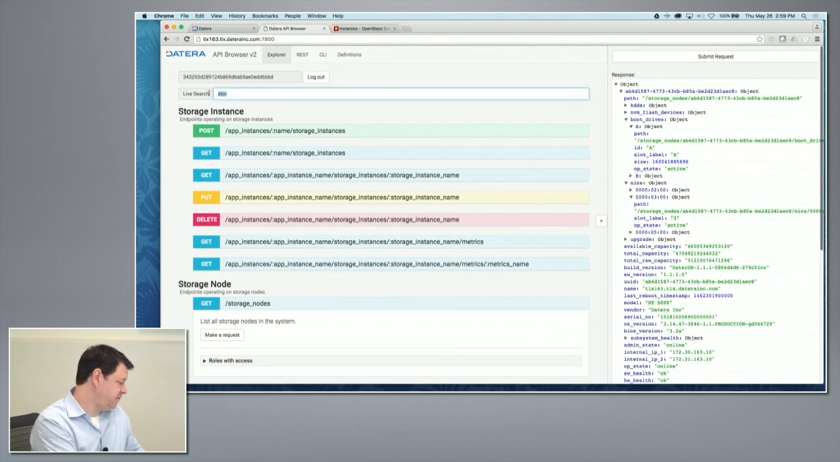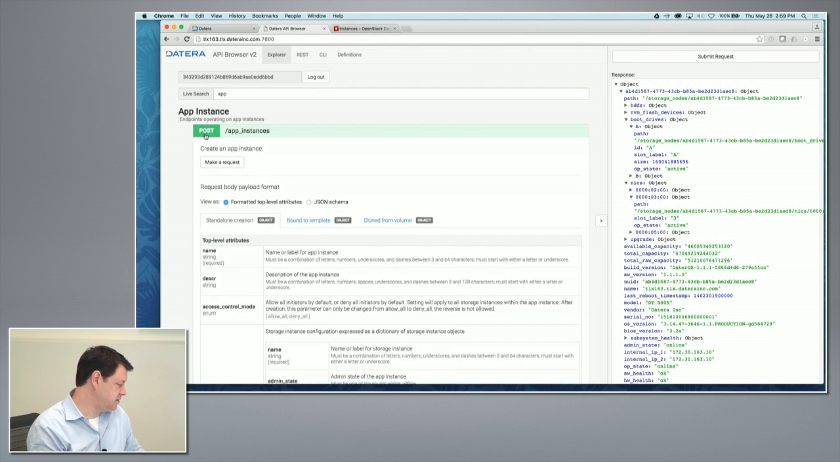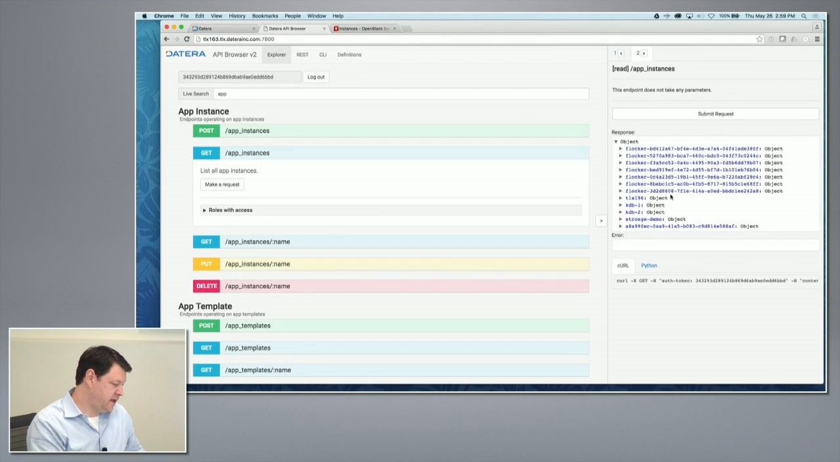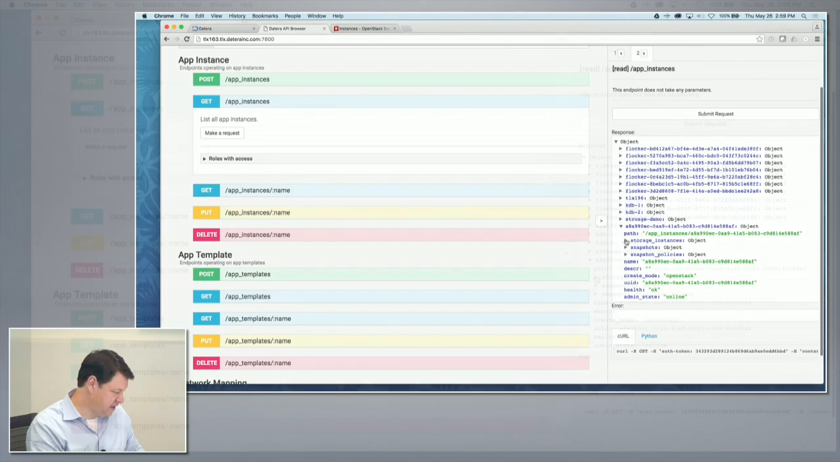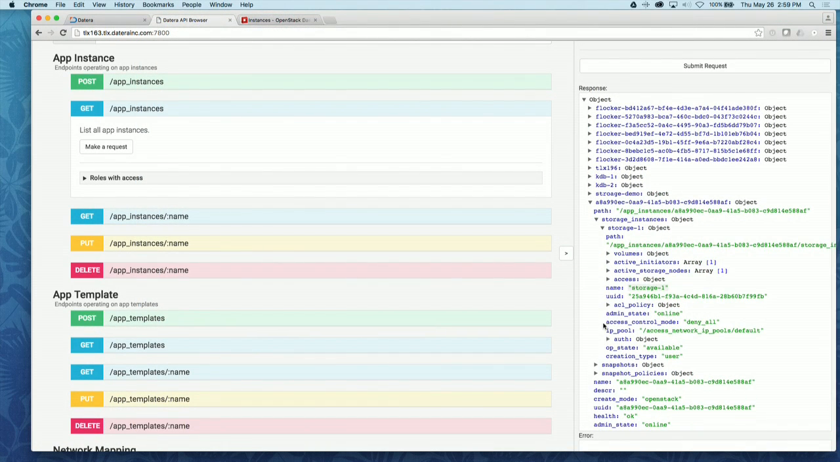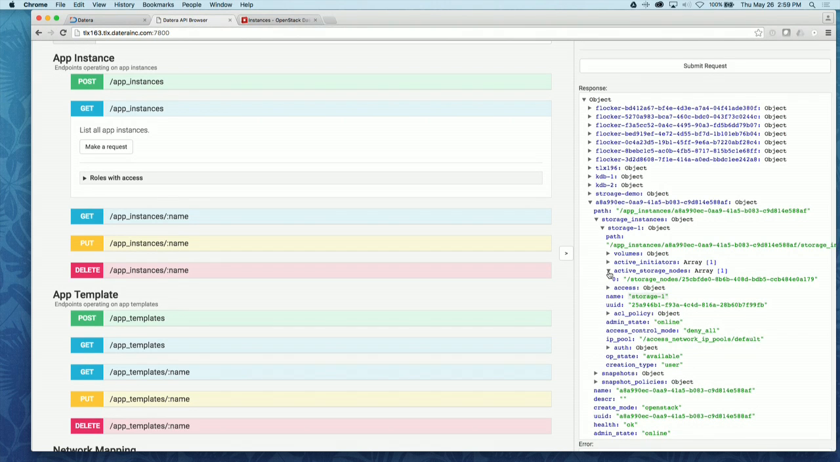And we can do the same for the app instances. So here I'll open up the app instance. We'll not create, we'll do a get. And then here I have the instances. Here's that OpenStack instance. I can find out which storage node it's being exported from by looking at the active storage node. So here you can see that this is the UID of that node.